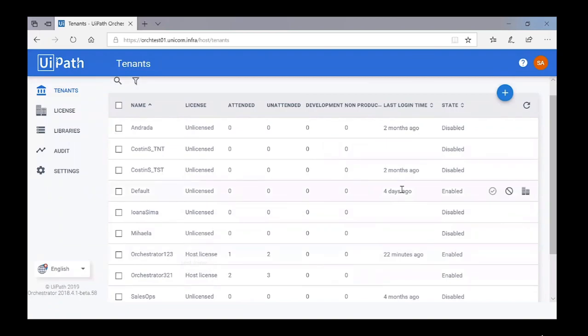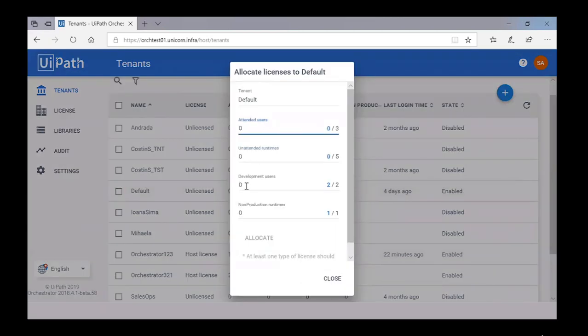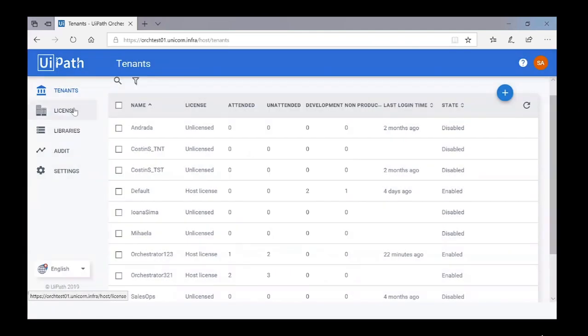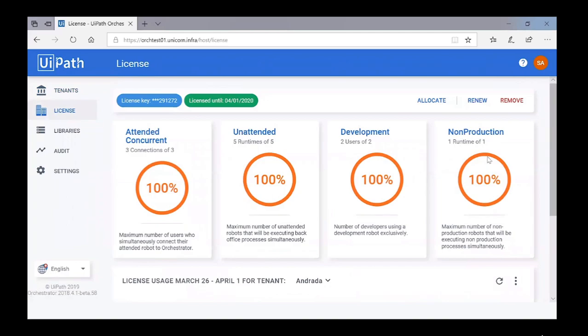So let's pick the default tenant and click Allocate Licenses again. We will distribute the remainder, 2 development licenses and a non-production one. Back to the License tab, we can see that all of them have been used.